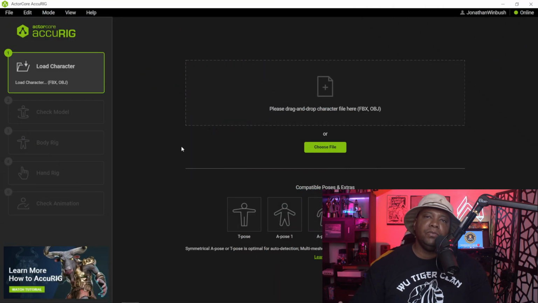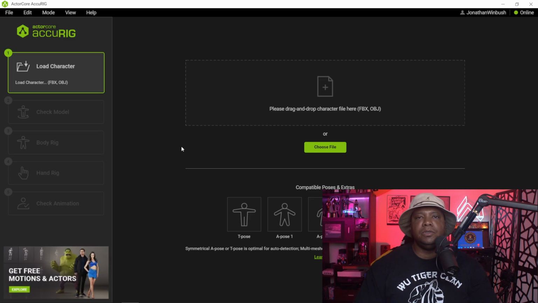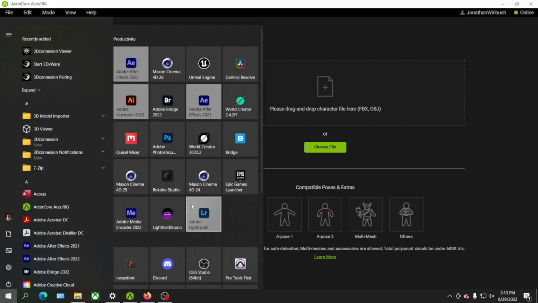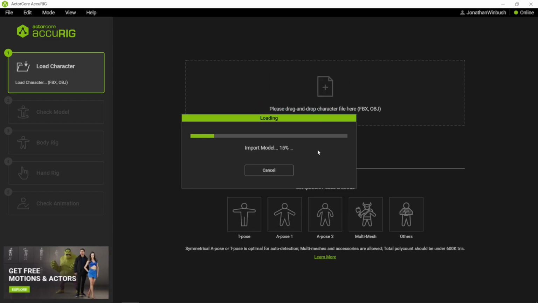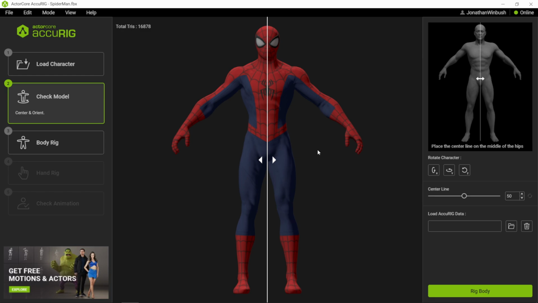And so I have AccuRig opened up right here. What I'm going to do is just click and drag my Spider-Man FBX in here, like so, which I'm going to put into this box here. So I'm going to come to my Windows Explorer, click and drag this FBX right into this window right here. And now you see we have our Spider-Man figure in here.